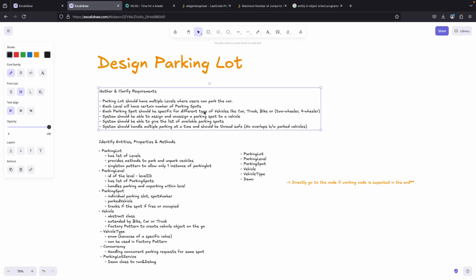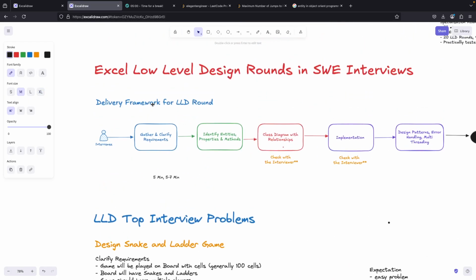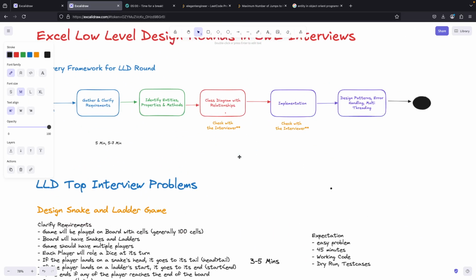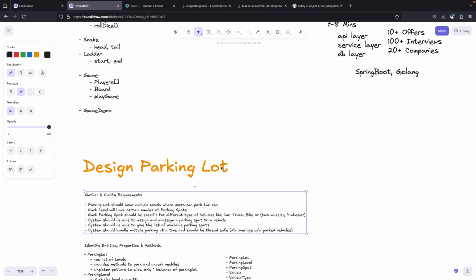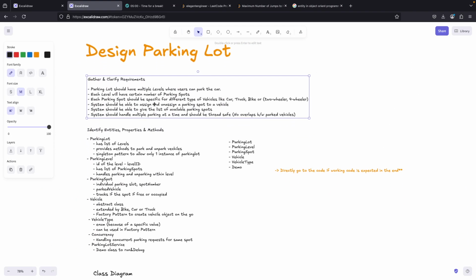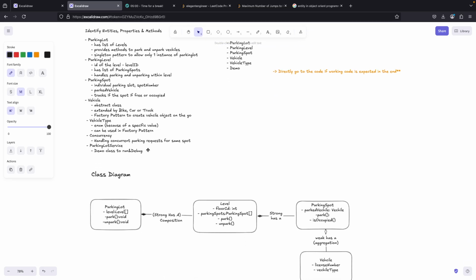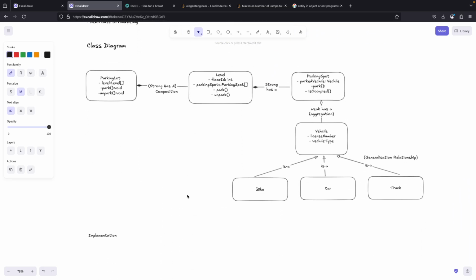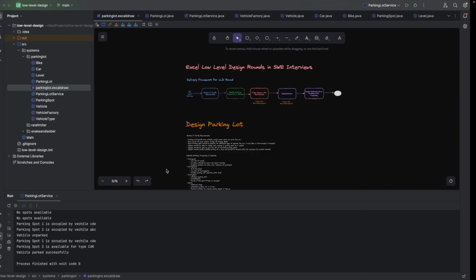So, in the last video, we discussed that we should follow this framework to answer low-level design questions. And we discussed requirements, entities, and then also the class diagram part. Now we would go to the code part of it.